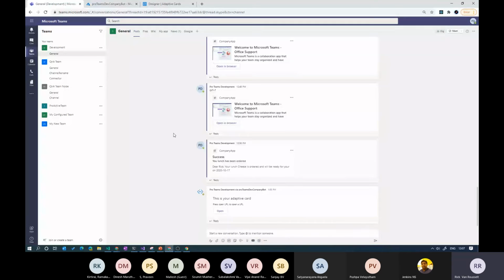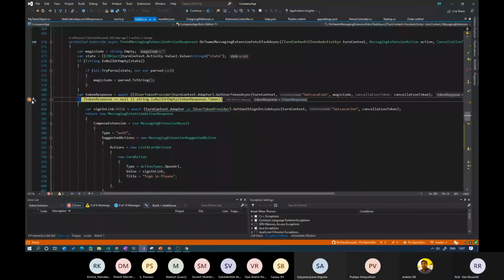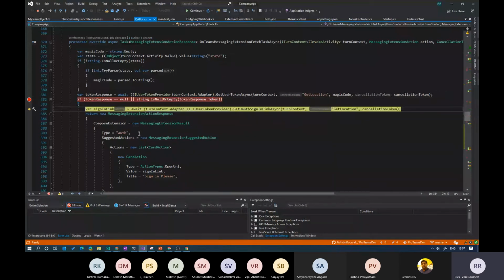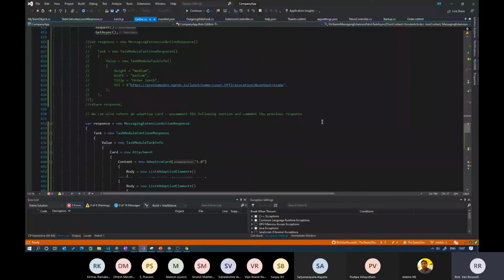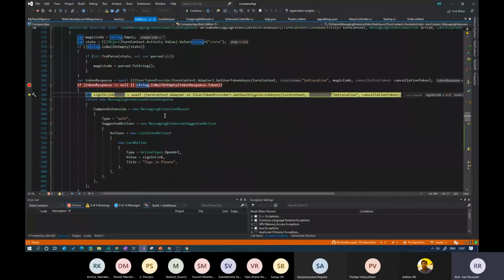So if I go to this one and I pull it in here, so let's say my token, it tries to get my token because I'm already logged in. But if I'm not logged in, then we can just say, okay, instead of showing that adaptive card or this messaging extension response with the HTML page or the preview, no, first I want to get the user signed in.